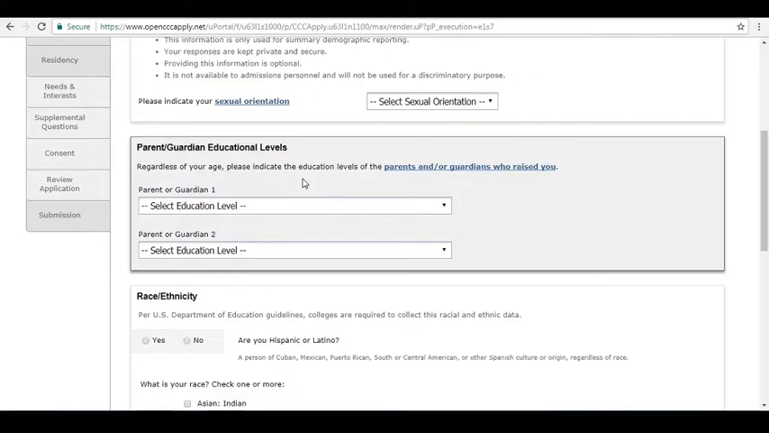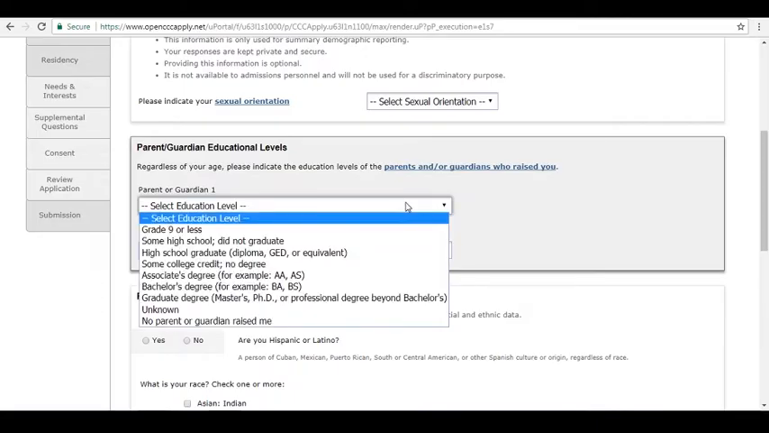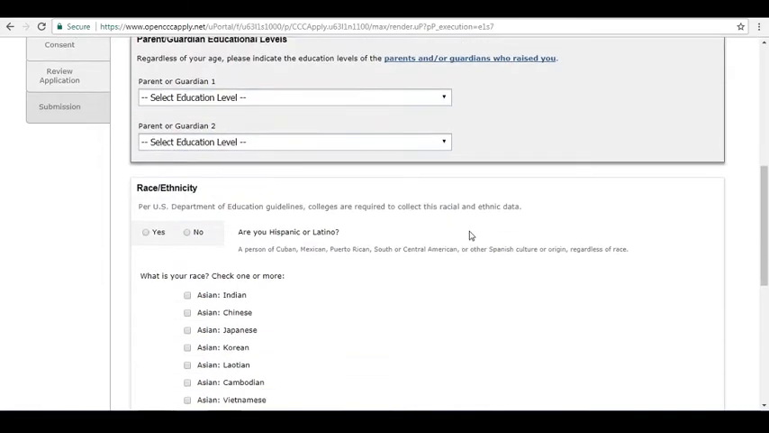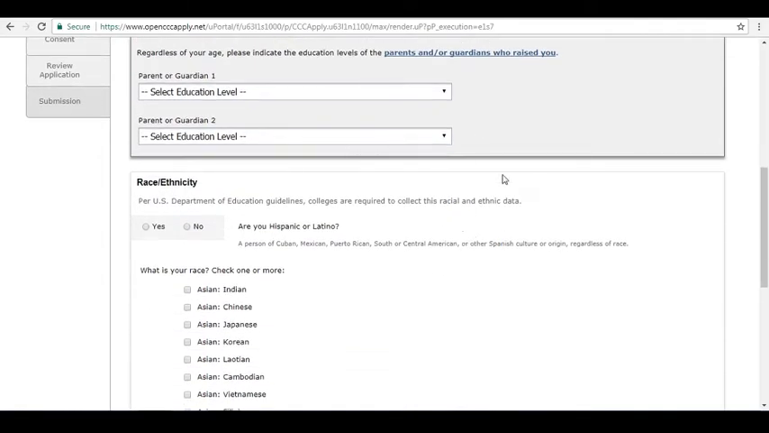Regardless of your age, please indicate the education levels of the parents and/or guardians who raised you. If you weren't raised by a parent or guardian, or if you're unsure about the educational levels of your parents and/or guardians, you can select unknown or no parent or guardian raised me. You'll need to do the same for parent or guardian too.